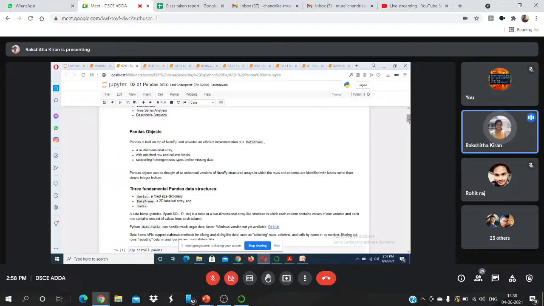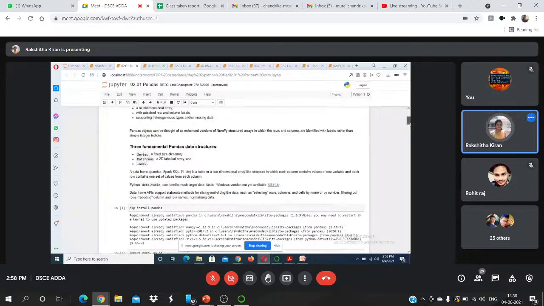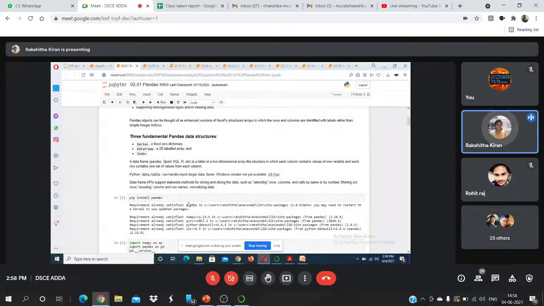If you are working on pandas for the first time, you need to install pandas. To install pandas, we have the command pip install pandas. Before working on any of these libraries, you have to install them. This is how we install: pip install, and whatever library you're using. If you're using TensorFlow, it is TensorFlow. If you're using matplotlib, then that one. If you're using scikit-learn, then pip install scikit-learn. First you have to install, and only then you can use it in your program.